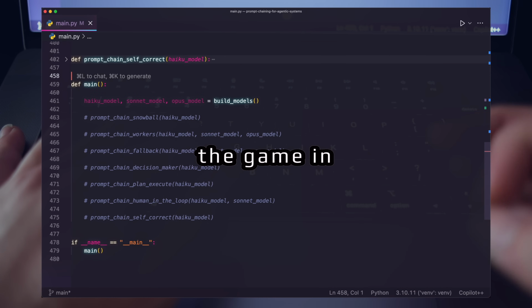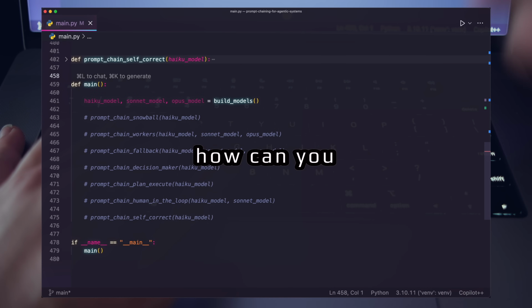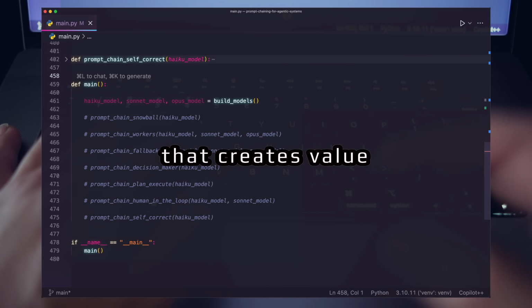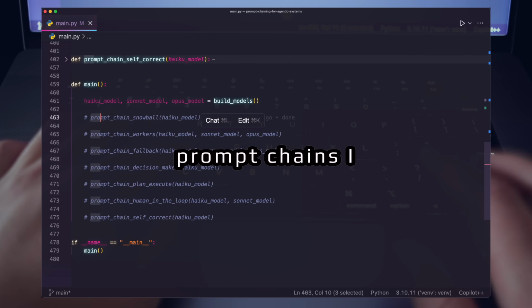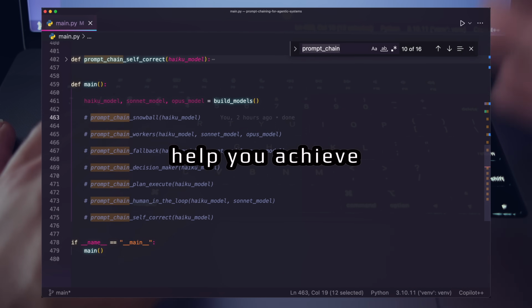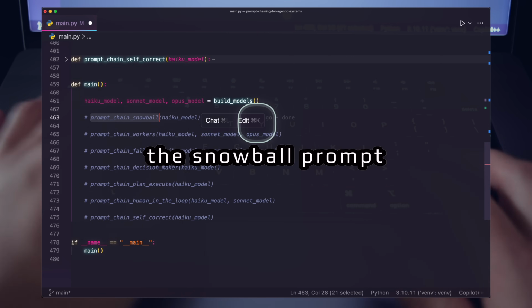The name of the game in software now is how can you build agentic software that creates value on your behalf for you and your users. I've got 7 prompt chains I want to show you that can help you achieve that goal. Let's start with the snowball prompt chain.